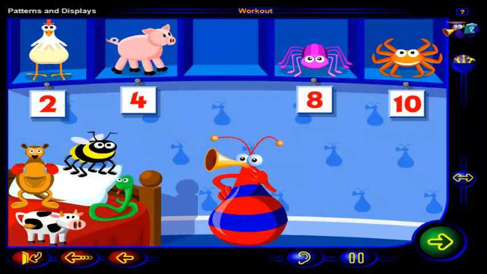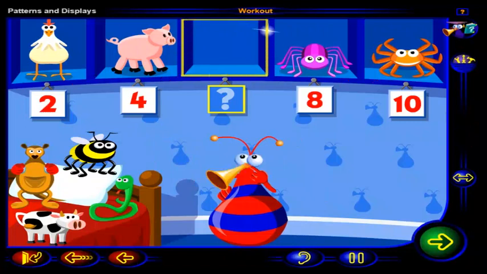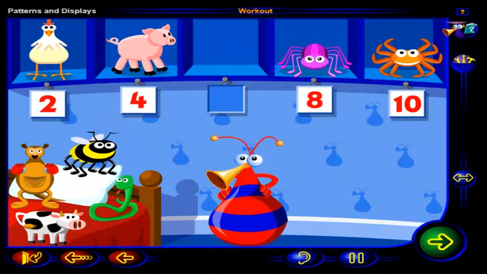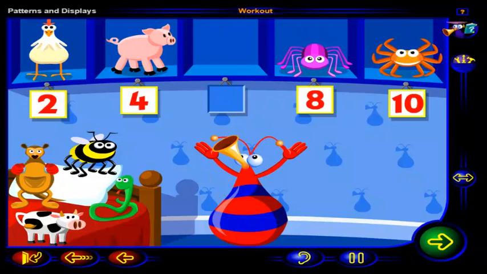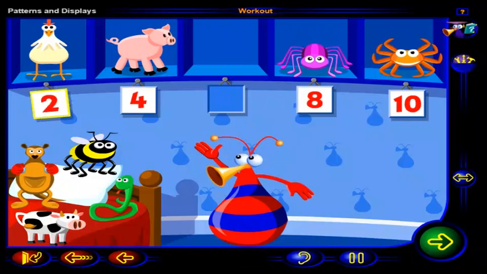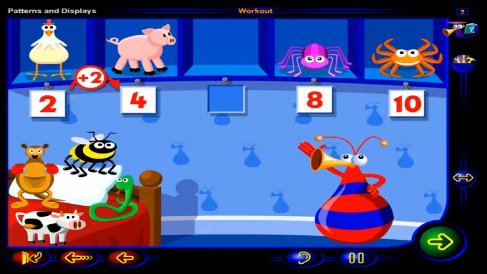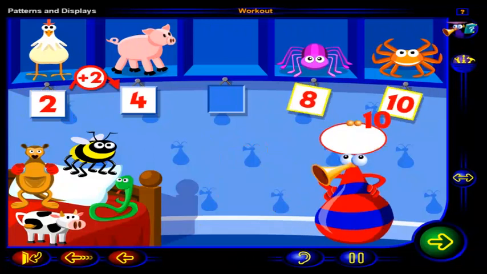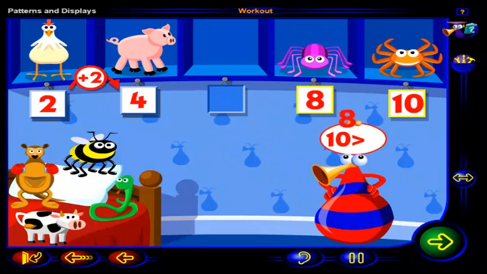You need to find the number of legs that the missing animal has. To find this number, you can look at the pattern made by these numbers. Let's start with 2 and 4. To go from 2 to 4, you add 2. Now, let's look at these two numbers. 10 is greater than 8, so you have to add to 8 to get 10.